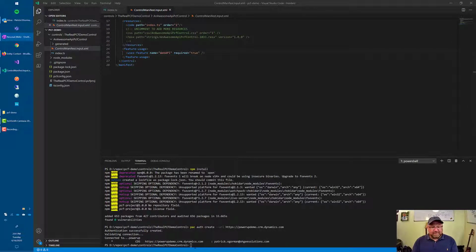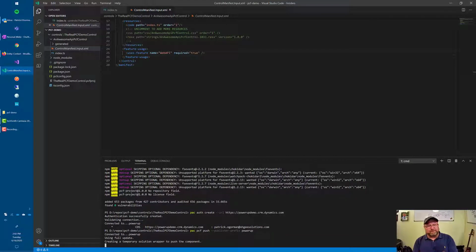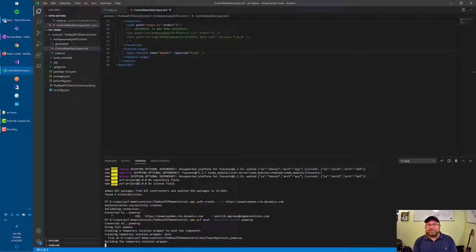And then finally, we want to do our PCF push, providing it a publisher prefix. It's a lot of P's. And what that's going to do is actually take this component and build this component, similar to npm run build, which we can also do in here if we're just working with this control locally. We want to make sure it still builds. We can just do that with npm run build. But what we're doing here is we're actually doing that and so much more. We're bundling this component up into its own solution. We're deploying this solution to the Power Apps environment that we just authenticated against.